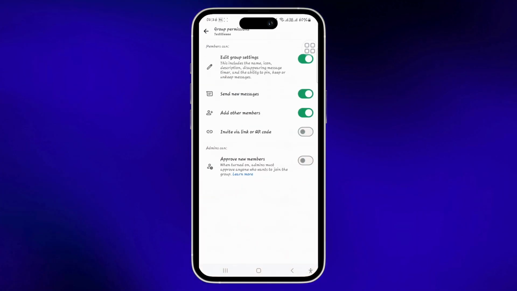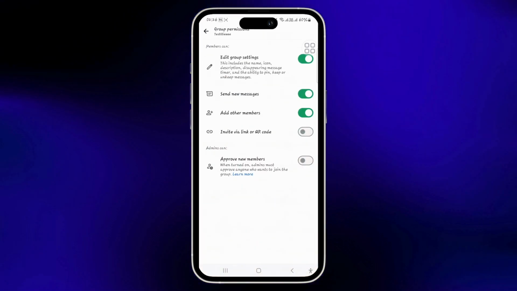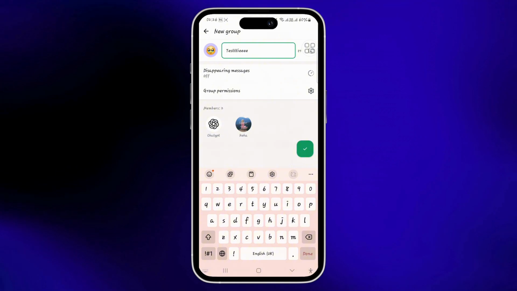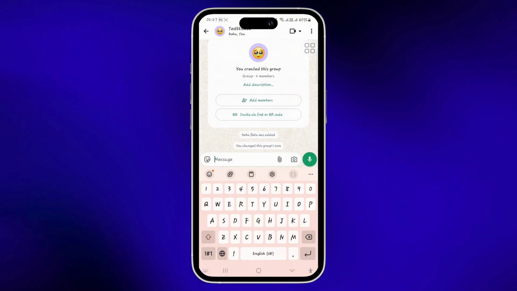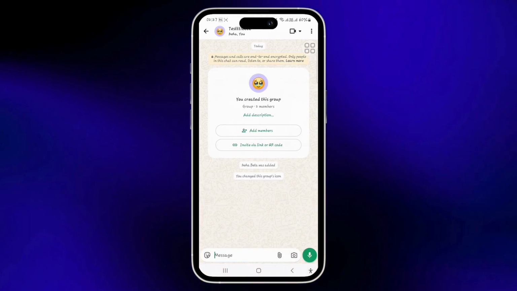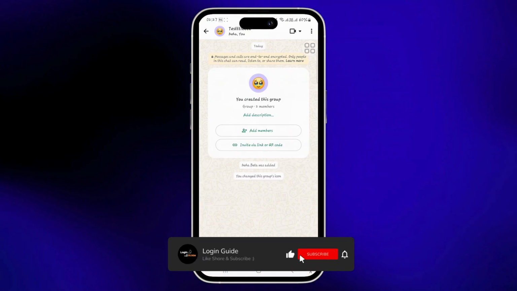Then also go to group permissions and set the preferences according to you. Then after, tap on this tick icon from the bottom right and your group chat will be updated. From here, you can now add members or invite via link or QR code.